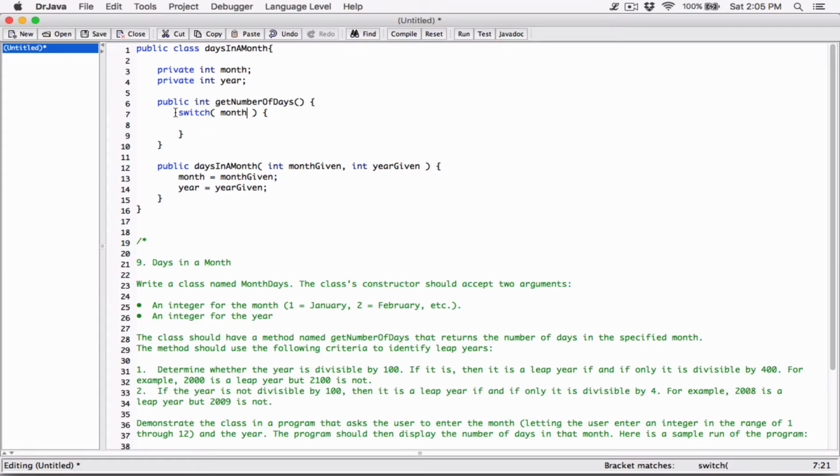So all this switch statement is saying is, we switch between the cases we are going to type in this switch block based on the value of this month. That's what I'm trying to say.